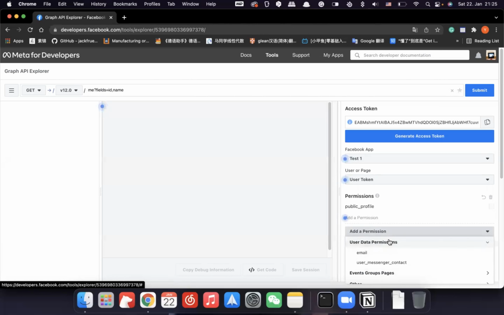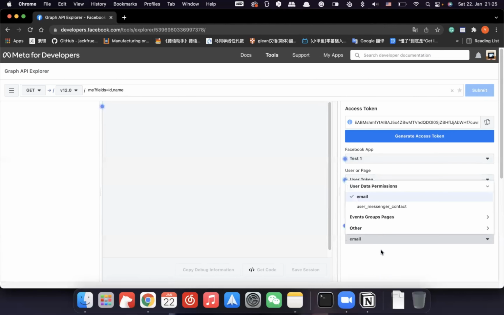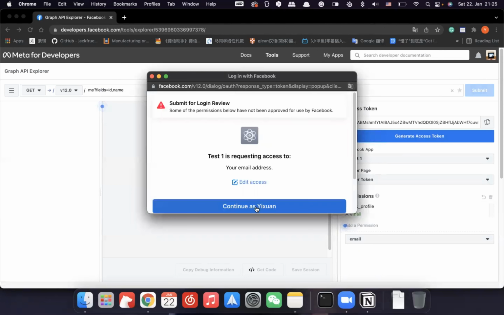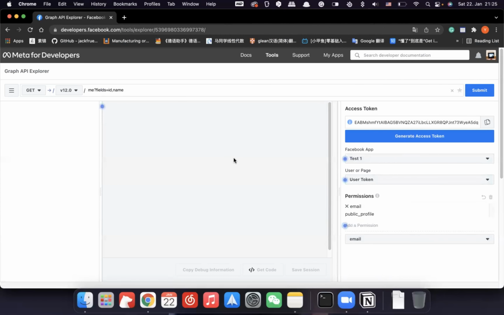And if you click it, you can see the email, user messenger contact. If you want to get the information of the email, you can just click it and then choose generate access token, and then choose continue. Okay, it seems like nothing happens, but you can see that our query appears here.